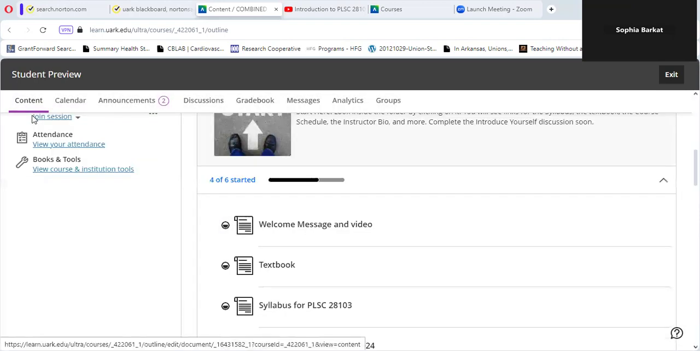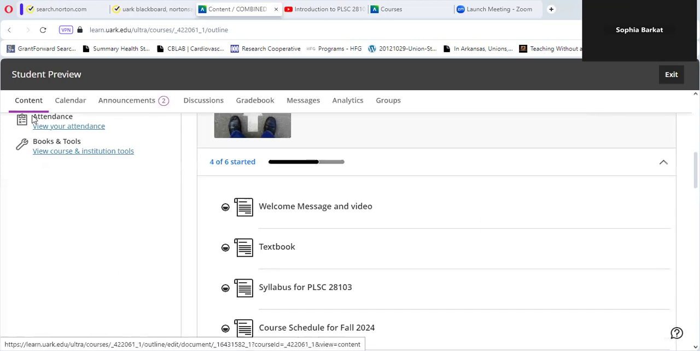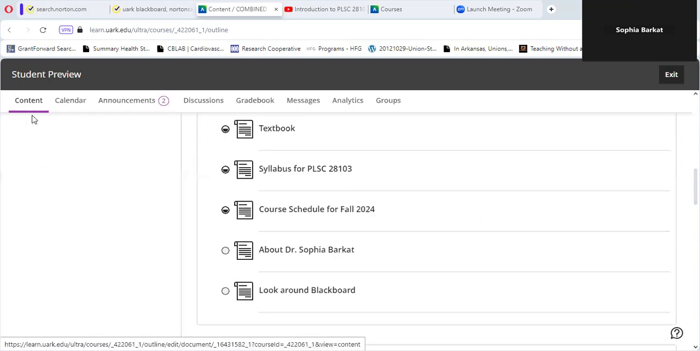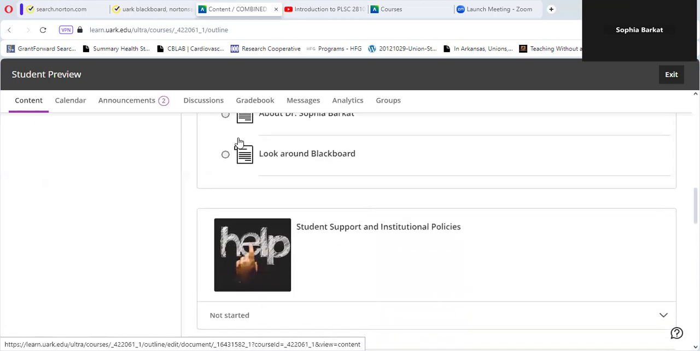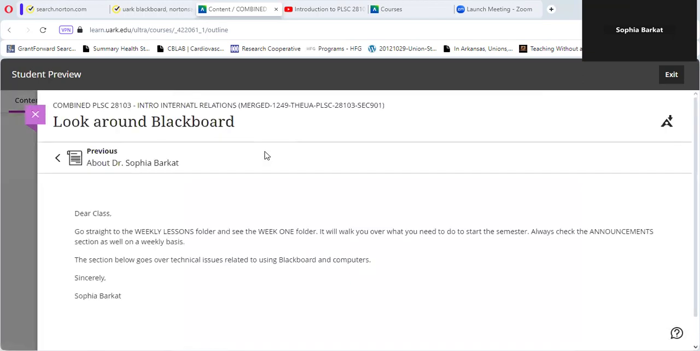It is an expensive book. I have tried to change it, but I don't have permission from the department to change the book yet. So this is what we have to use. Look around Blackboard. This is very important. Why? Because this is where we're doing all the work.